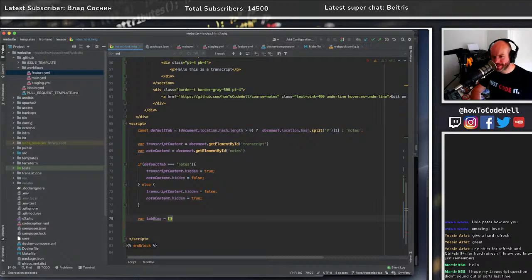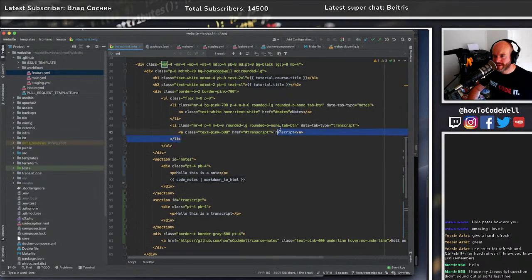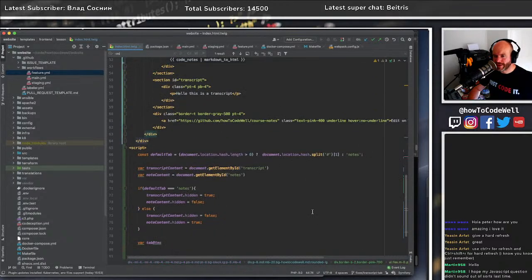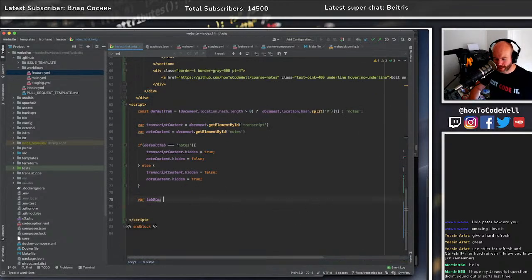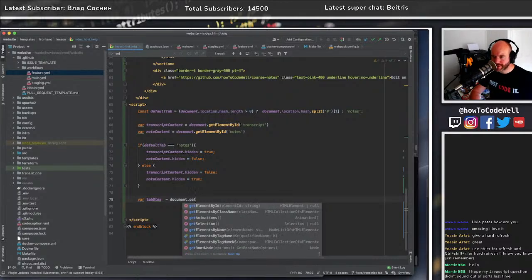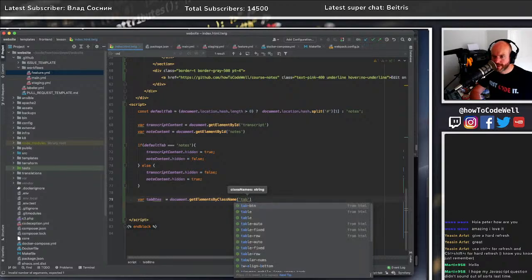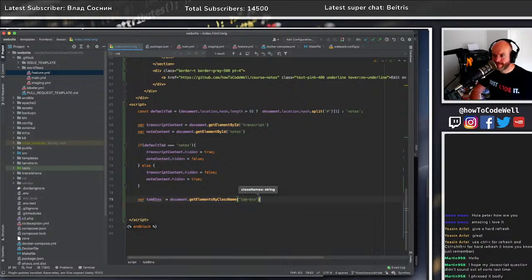Okay, so tab btns, we're going to have a. Hang on. My brain. It's tab btn. There we go. Tab btn is equal to, there we go, document.getElementsByClassName. There's two of them by class name. Class name is going to be tab btn. So we have two of these things.